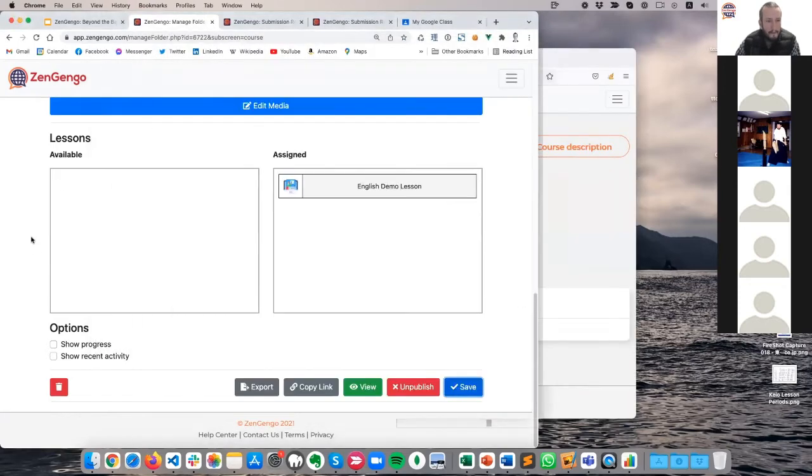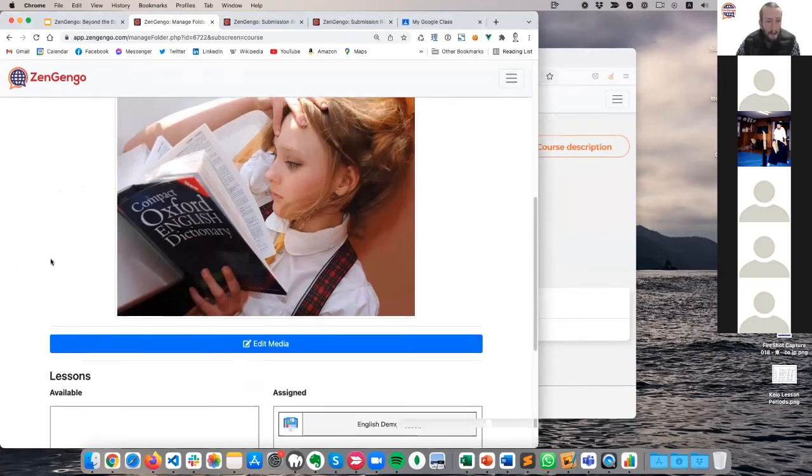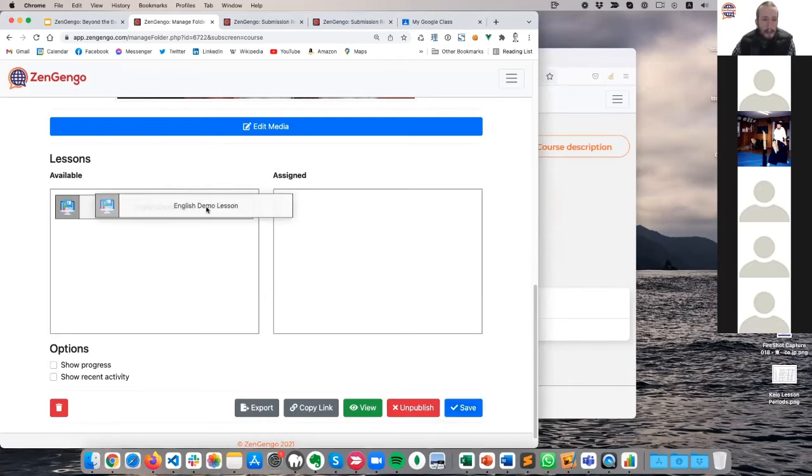Yeah. We can also specify a course image if you like, and this is the one I have chosen, but you can change it if you like here. Click on Edit Media. Okay, and this is where you determine the content of the course. So the course consists of lessons, and I haven't yet shown you how to create a lesson, so I'll do that next. But you can basically drag lessons from the left side to the right side in order to assign or unassign the lessons. If it's on the left side, it's available, it's not assigned.